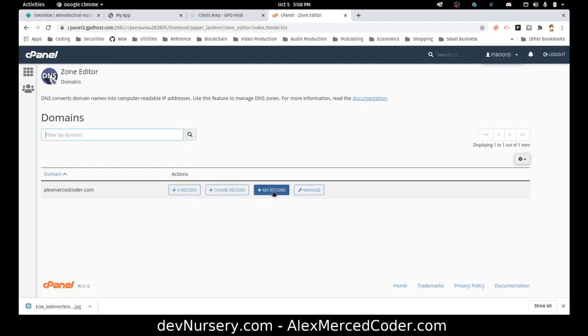MX records is for mail exchange. So if you're pointing to a mail server, like in GoDaddy, there's a way to have GoDaddy forward mail for you, and you just point it to their servers. I use that trick all the time, so that way all my domains just make a catch-all address.